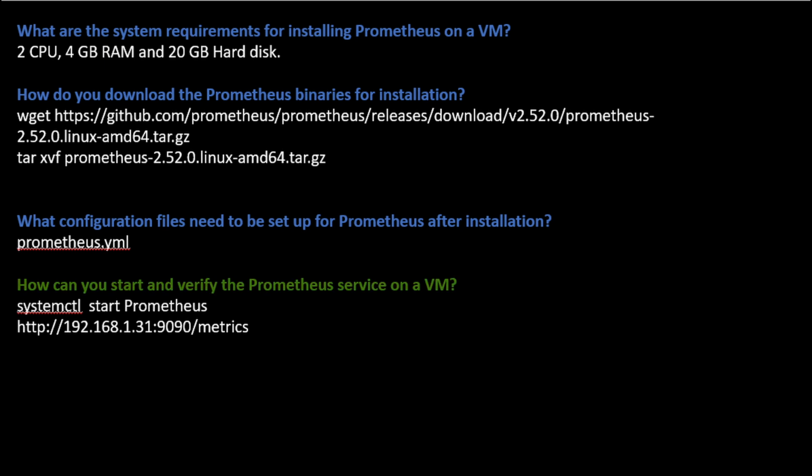How can you start and verify? systemctl start prometheus server, or we can execute the command that I mentioned in my theory part here. This one. And also we can open the portal. If you're using a cloud VM, then you can use localhost instead of the IP address of your VM.